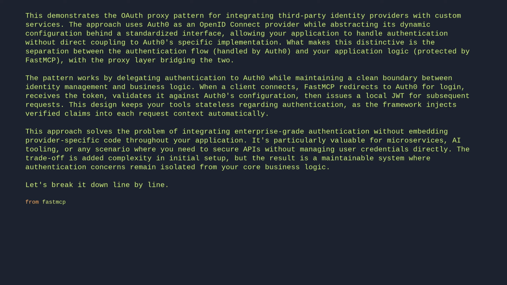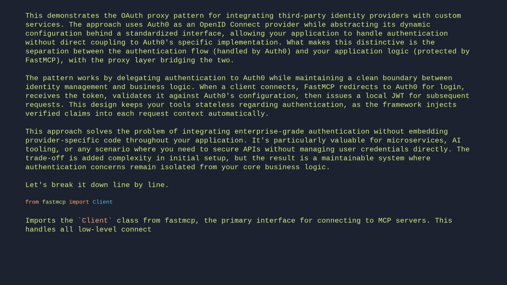From fastmcp import Client. Imports the client class from FastMCP, the primary interface for connecting to MCP servers. This handles all low-level connection management, authentication flows, and RPC communication with the server.